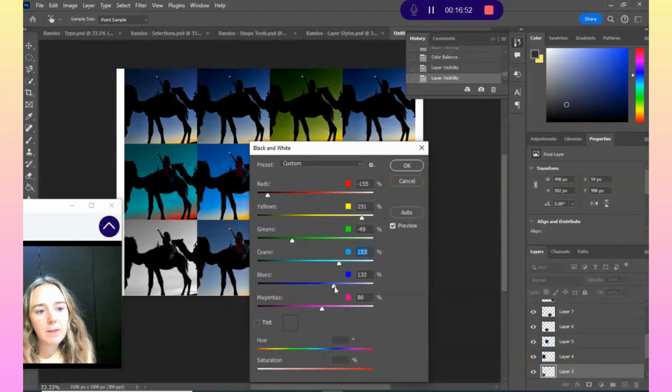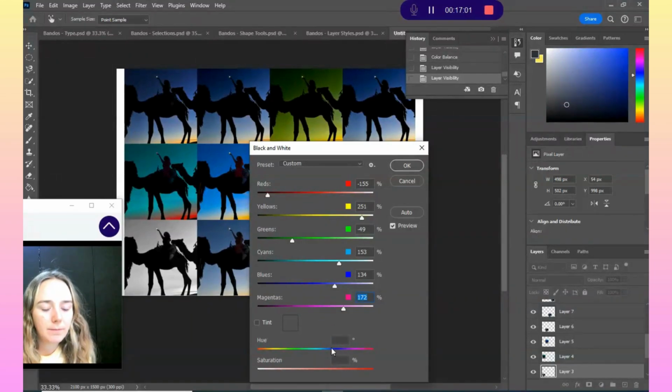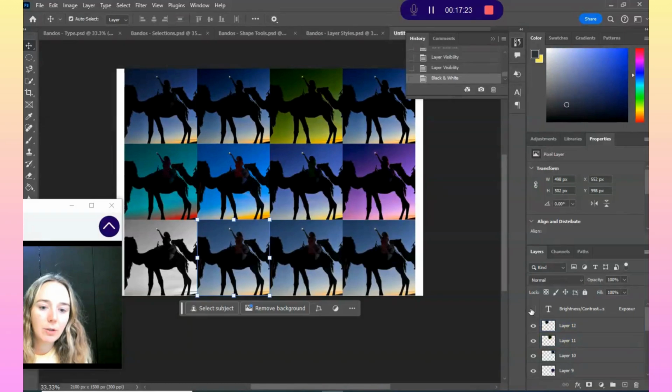To really emphasize how you want it to look. Alright, so this converts a color image to black and white while giving you control over how the colors are translated into grayscale tones. So I'm going to press OK because I like how it looks. I'm going to click on the next image.